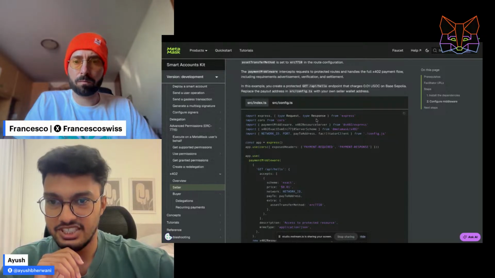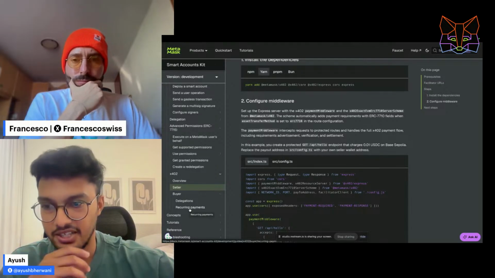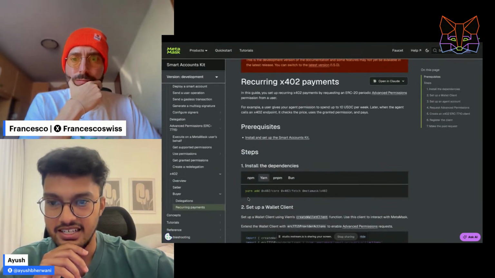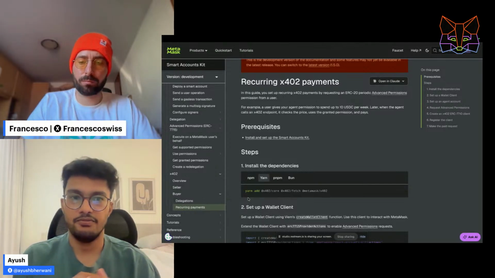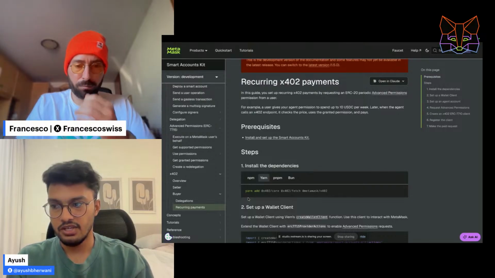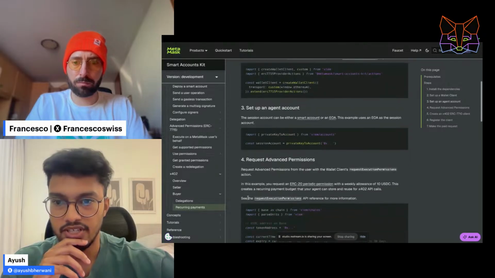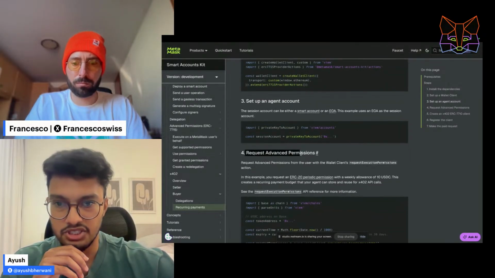So this is the guide, and then you can go to the buyer guide and you will see there is already a recurring payments guide. In recurring payments, what we want to do is a recurring payment directly from the MetaMask wallet. So what we'll be doing is requesting the advanced permissions.